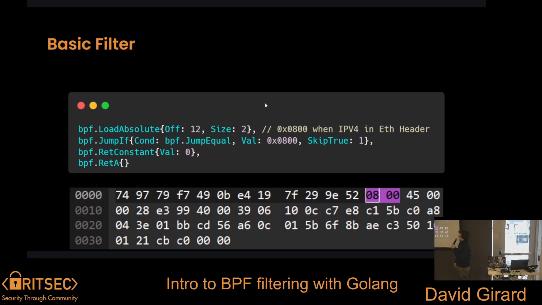And if it is equal, it'll skip over the next instruction and go to ret A. Ret constant returns a constant value from the BPF virtual machine, which you can use for all kinds of information. And in this filter, we either return 0, which would be like dropping the packet. Otherwise, we return what's in register A, which is just the packet itself.